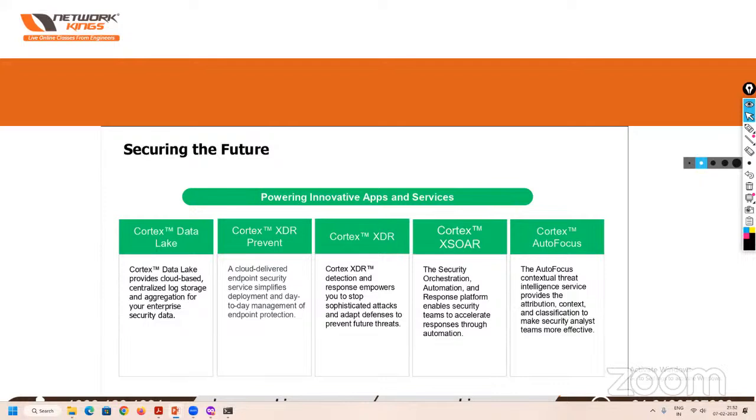Okay. And also with the help of Cortex, you can do some kind of automation. If you want to configure something, or upgrade something, you can do that automation with the help of Cortex. XSOAR, I guess. XSOAR.